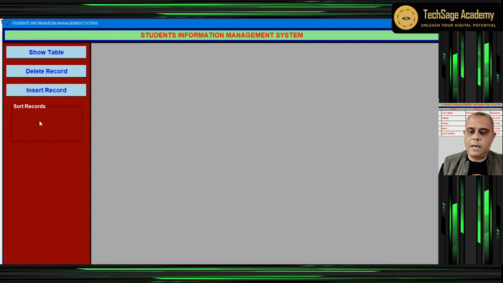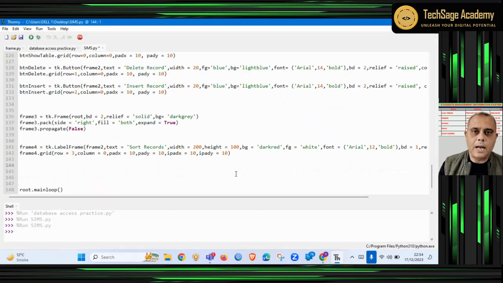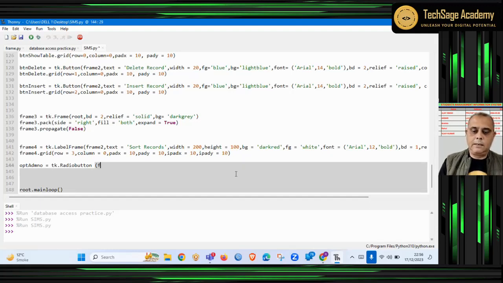Now within this frame, I'm going to place my two radio buttons or option buttons. So let's create radio buttons. My first radio button will be for admission number. So opt_admission_number is equal to tk.Radiobutton. It will be placed inside frame 4. Then text is equal to "Sort by admission number in ascending order".